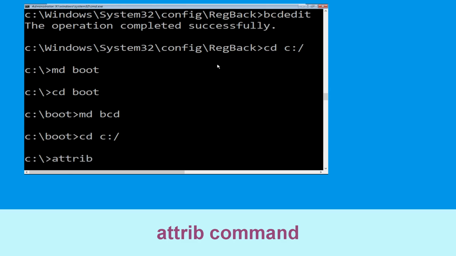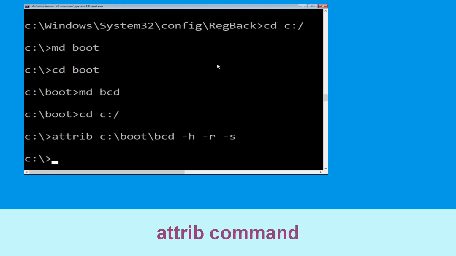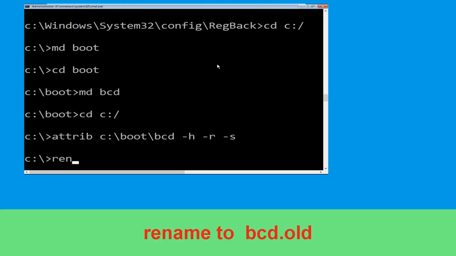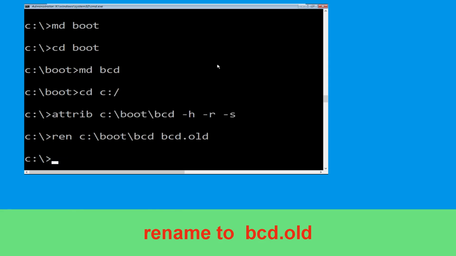Now type attrib space C: / boot /bcd space -h space -r space -s and hit enter to execute. Now execute this command. Type ren space C: / boot /bcd space bcd.old, then simply hit enter to execute this command. And once done, let's move to the next command.